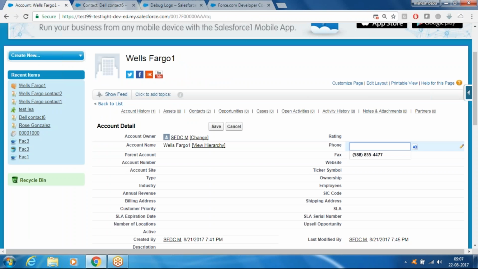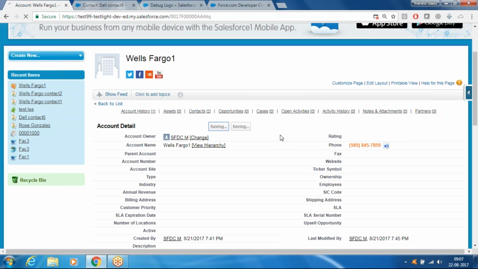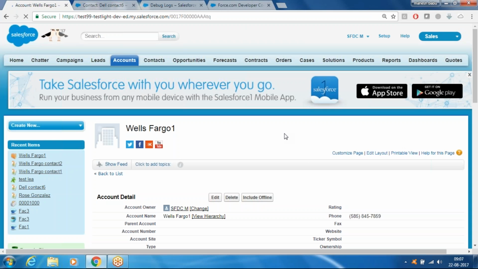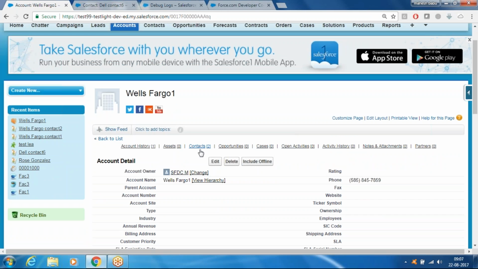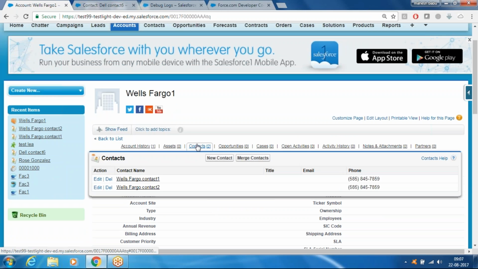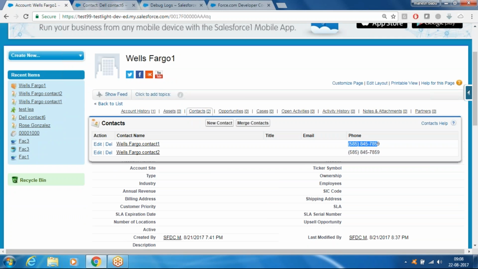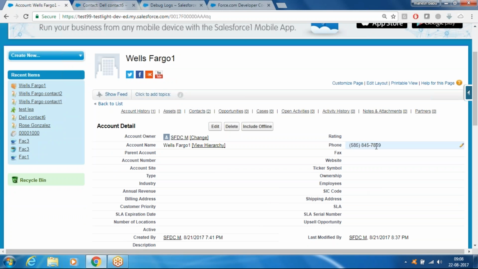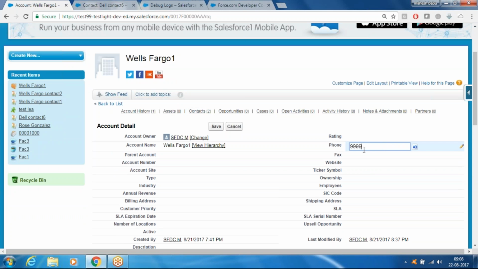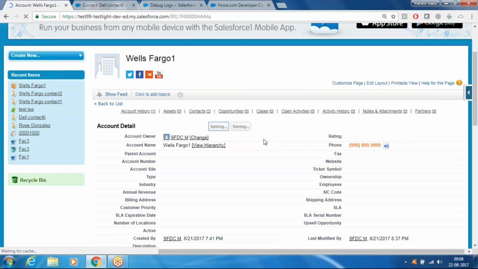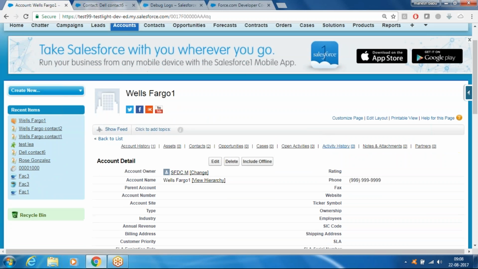So now let's go to our account and then change the phone number and then click on save. So if I go and look at the contacts, the phone number also should be displayed the same as the account phone number. I can see that here. You can see the same phone number. Suppose let me change this phone number and then save it. Now you should see the same phone number on all these contacts.